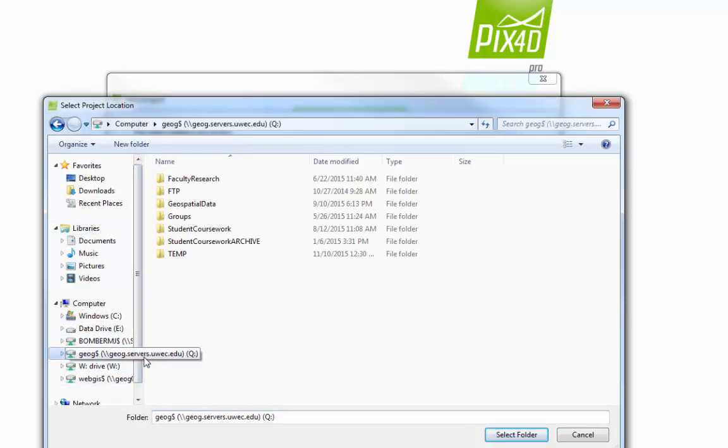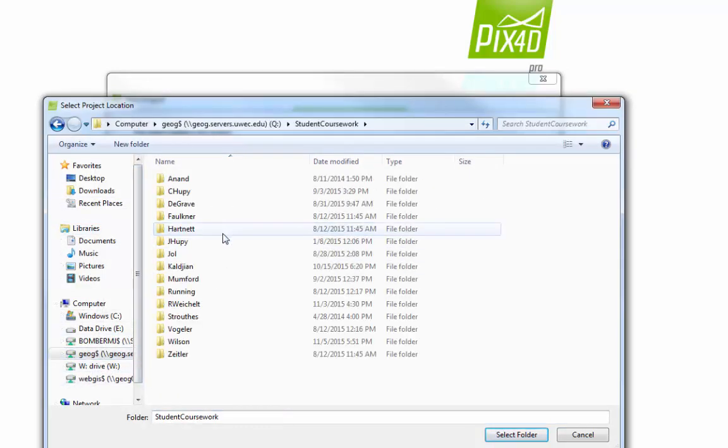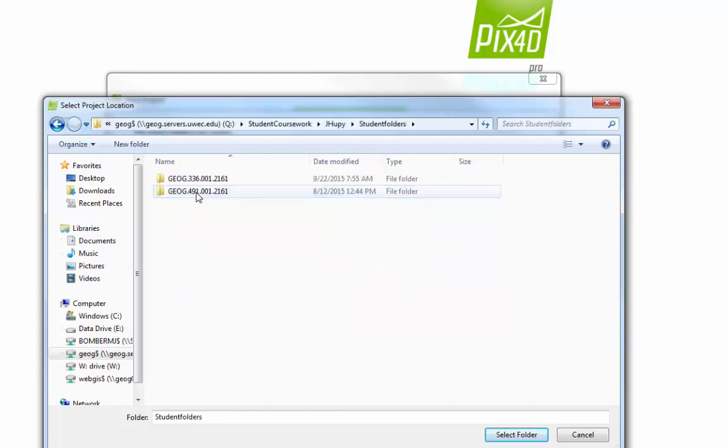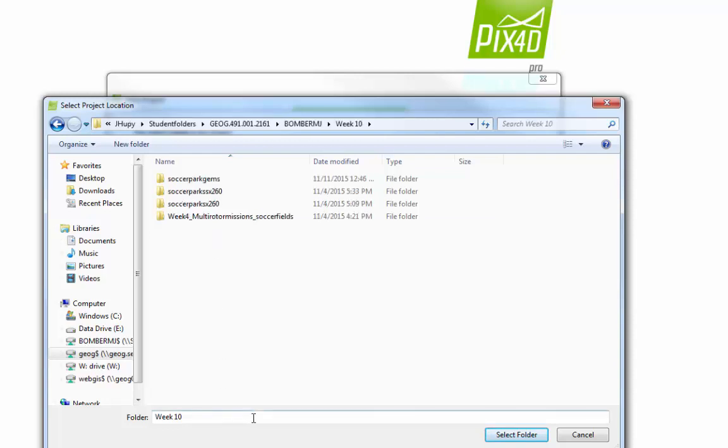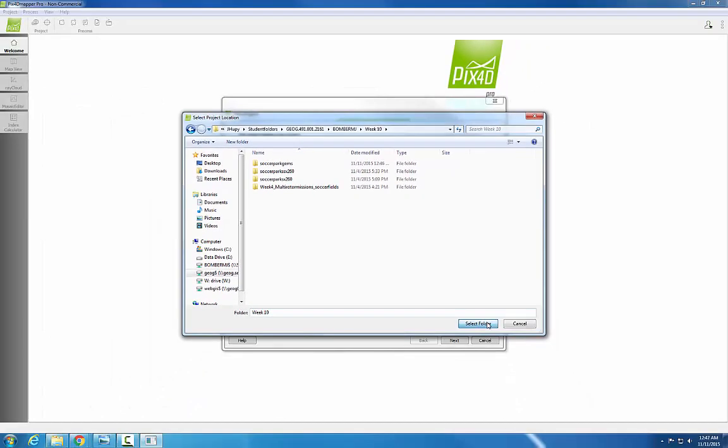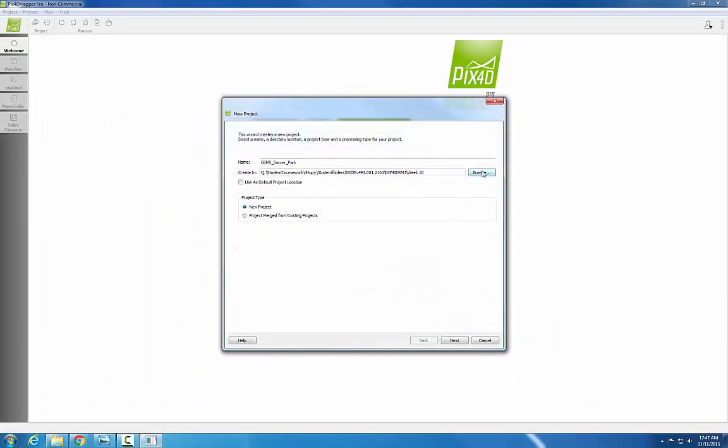In the create in blank, this is where the project is going to get saved to. So you're going to want to save this somewhere where you can get at it. In this case I'm going to save it in my student folder here on campus on the server. So you're going to go to Browse and then browse to the folder that you want to save it in and hit Select Folder. And that file path should change to the folder that you just selected. Once that is where you want it, then you're going to hit Next.